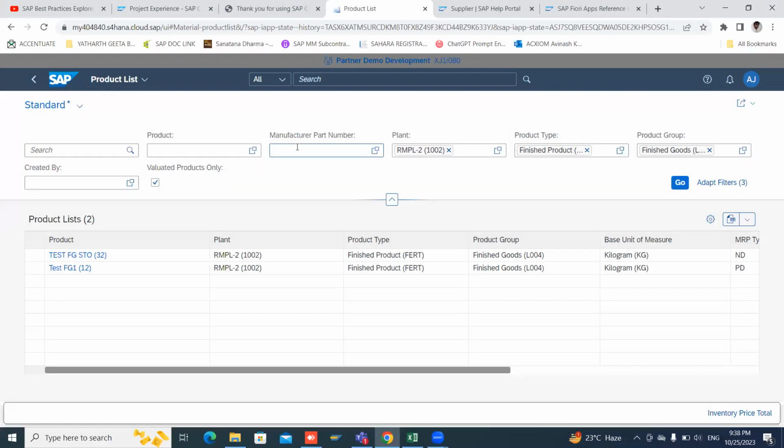So hello everyone. Today we will see in the Fiori app how to extend the material in one plant to multiple storage locations.